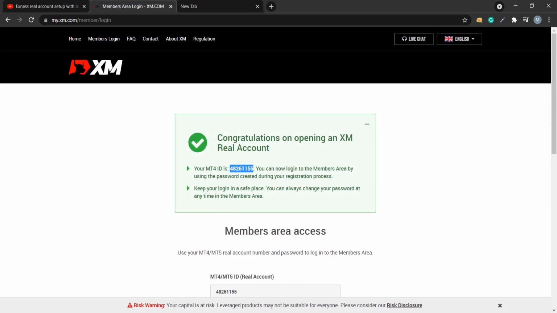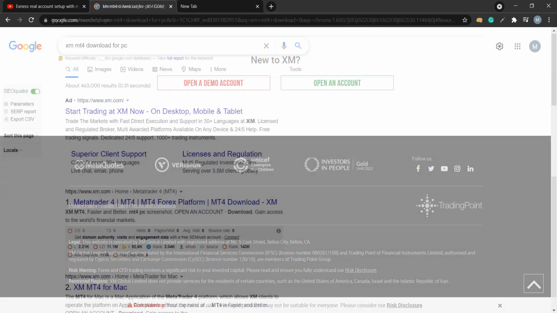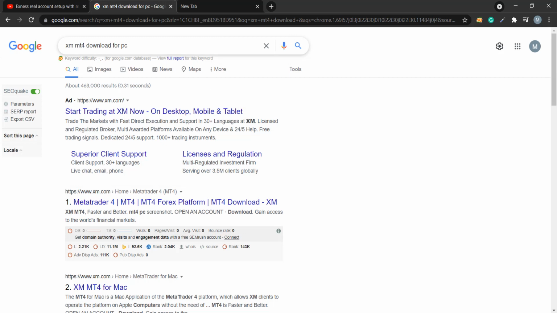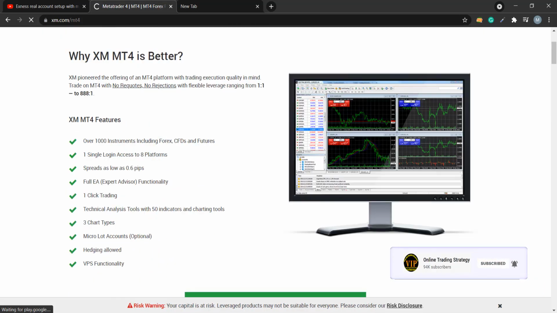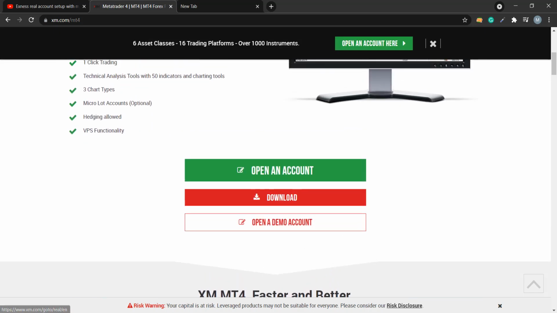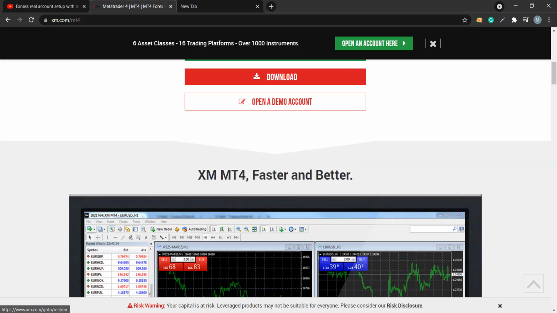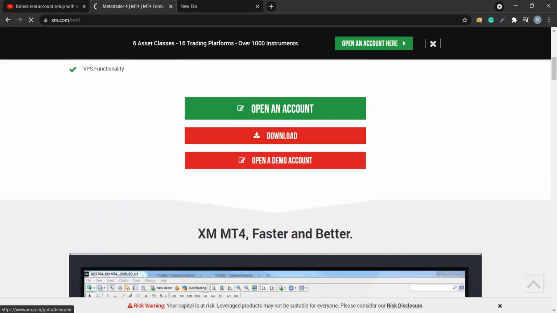Now I need to download MT4. To download MT4, you can check your email, another email. You get an email about downloading MT4. Otherwise, you can just type in Google, XM MT4 download for PC. From here you get a URL, the first or second URL. Then from here you can download it. You can choose your version, then download it. I just click the download button.